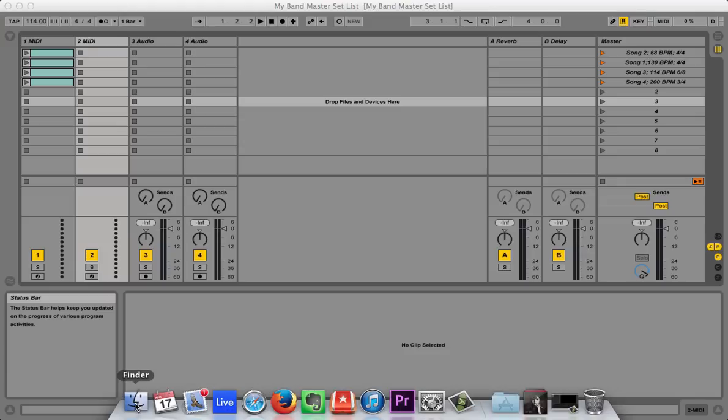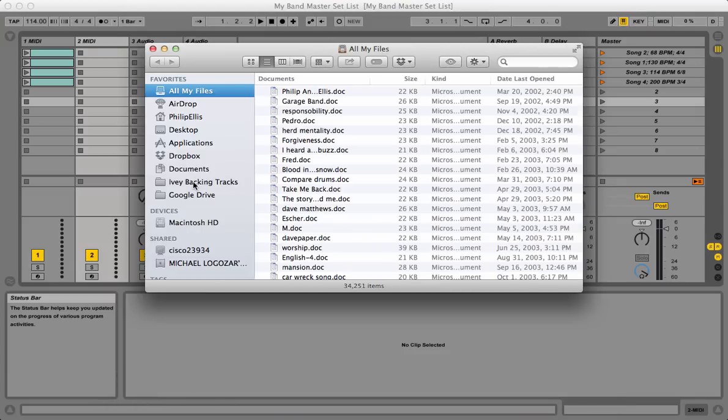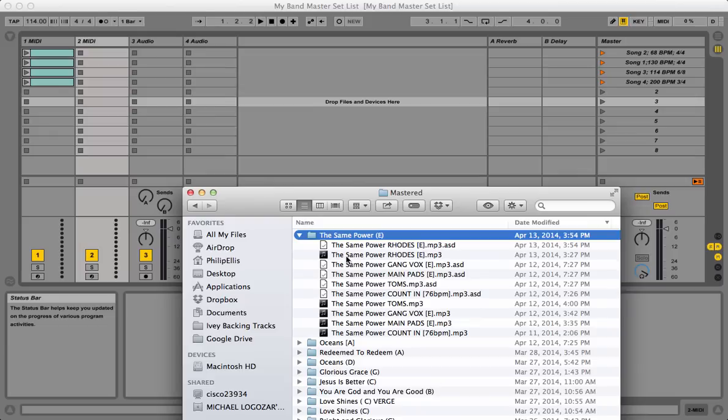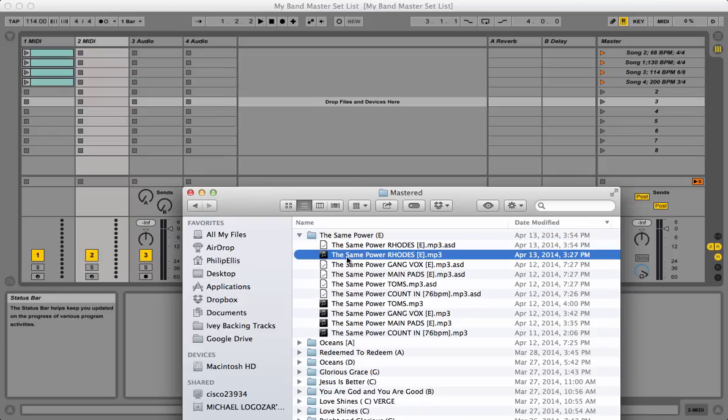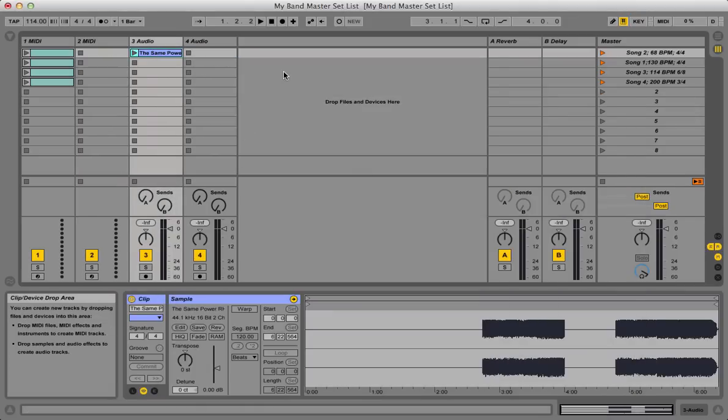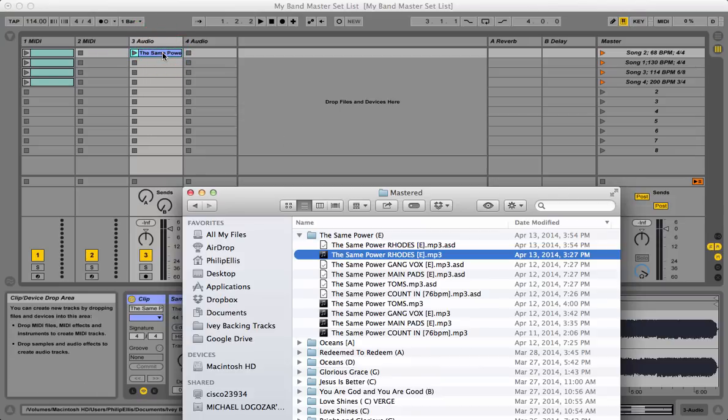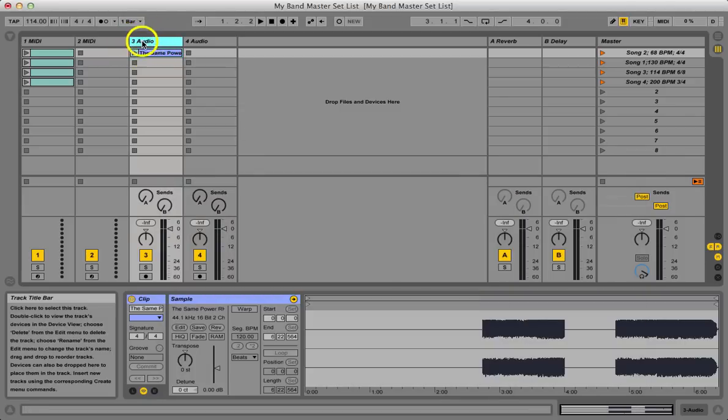So I'm going to open up my Ivy backing tracks folder. And so what we're going to do is we have our tracks right here. So it's literally as simple as dragging a track into the slot that we want it on. And so you'll just have to organize your clip slots and your track title bars to kind of coincide with what tracks you want there. So this is Roads. So I'm going to rename it Roads.